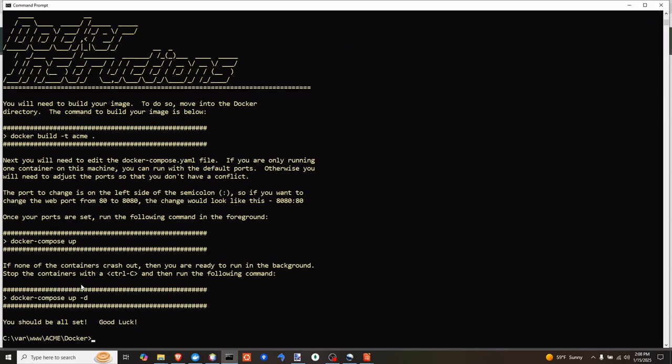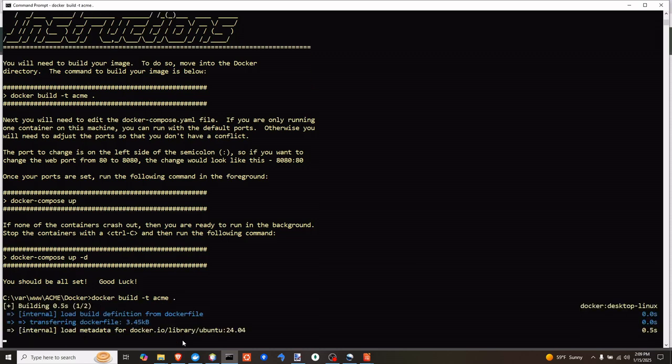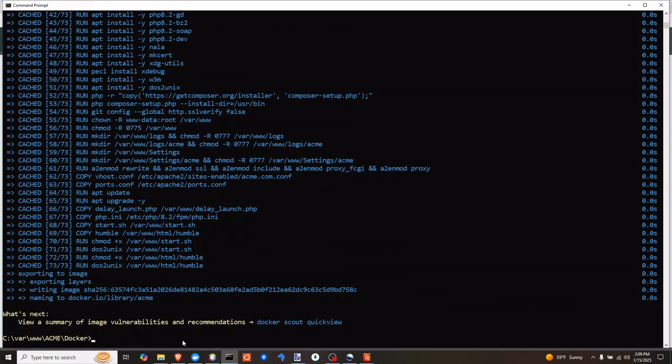Okay. But what I need to do is I need to build my image. And you can see it's telling me what to do right here. These are tailored instructions. So we begin. This is going to go pretty quick for me because I've already done this. But as you can see, this is a very complete image. There are 73 steps in it, so you should expect it to take maybe 15 minutes.